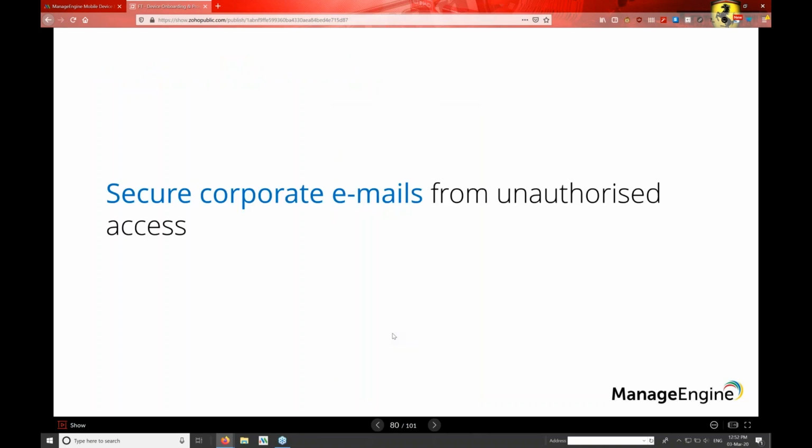Which brings us to another scenario, which is securing corporate emails from unauthorized access. So all along, we have seen how to distribute email profiles and how to secure them through containerization. Now, assume this case, the user, he or she knows their username and password for the Exchange email account. So they can use it in any device, and this device need not be managed by MDM. So in such a case, there is no way you can secure the device, because this device is of course not managed by MDM, and thus it will not have the enterprise security policies implemented on it.